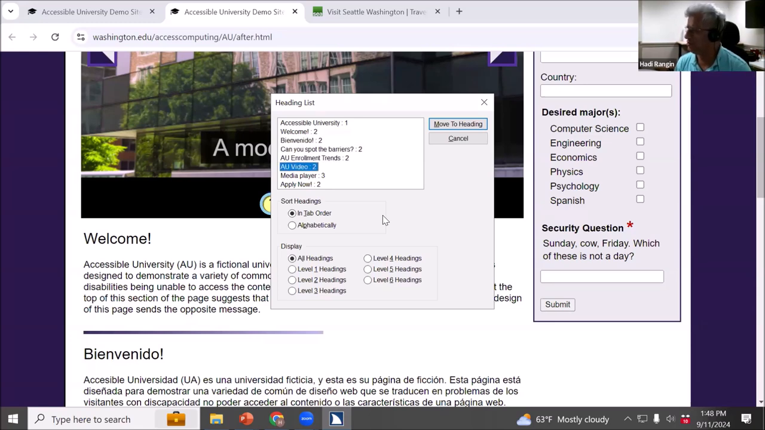AU enrollment trends, AU video 2, media player 3. So when it tells me media player 3, I see that AU video is heading 2, and this one is heading 3. So I know this is a kind of child of AU video, because we said that we want to use headings in a hierarchical way. Media player 3. Apply now 2. I told you about this list.